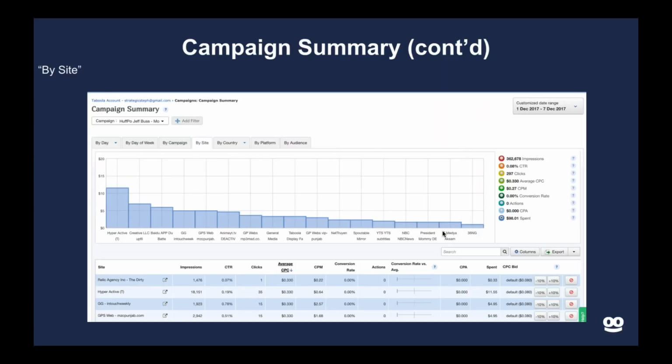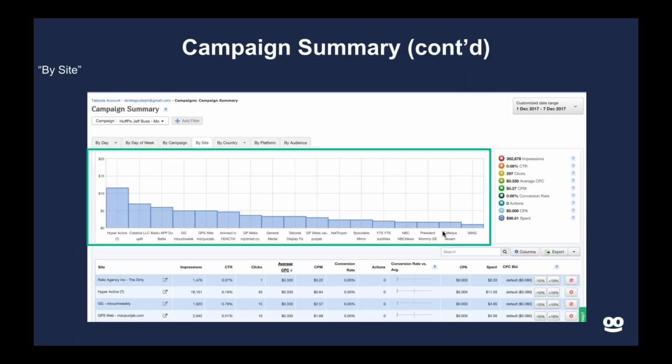As we continue along the campaign summary, we're going to look at one of our primary features here, and that would be the By Site tab. Here you will see a bar graph or a bar chart of all of the websites for which you've been visible on, and this will allow you to compare the scale of your reach. And then the data below will give you a very specific breakdown on each item.